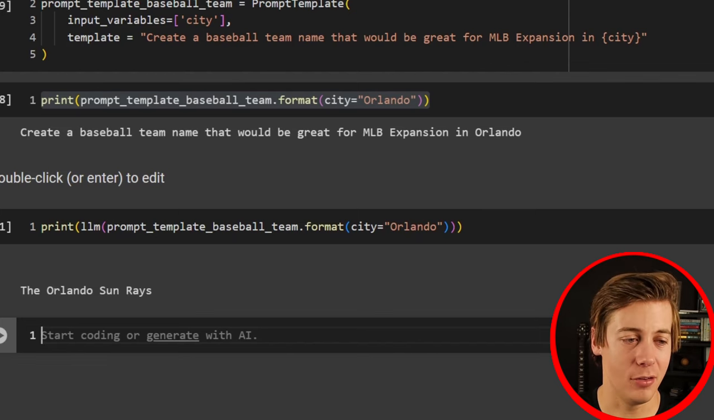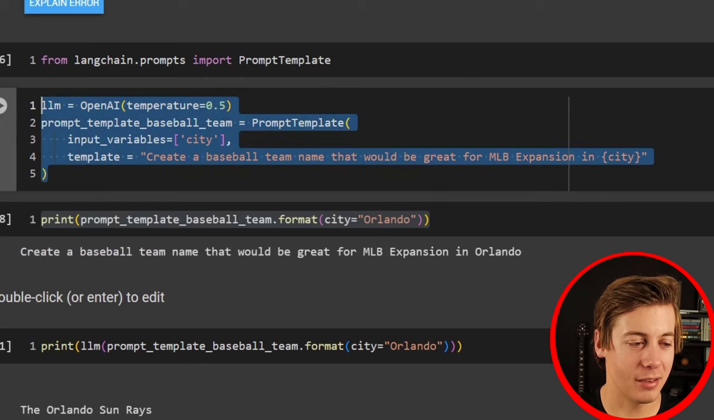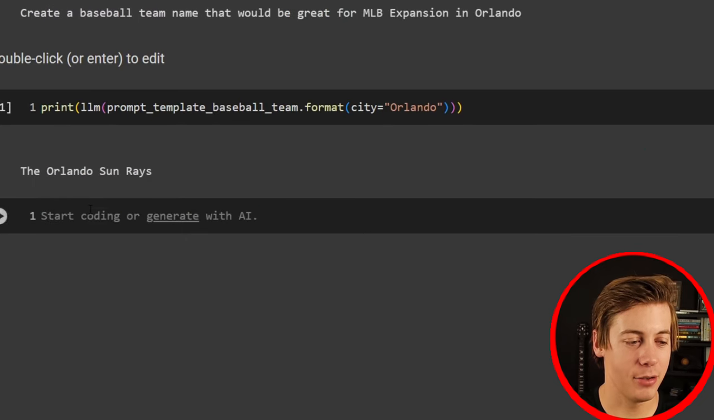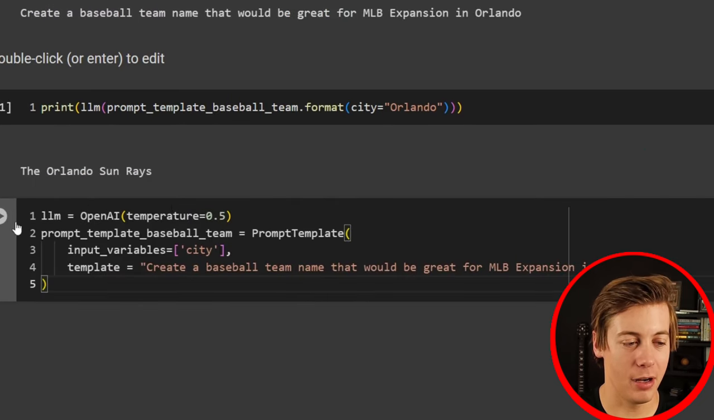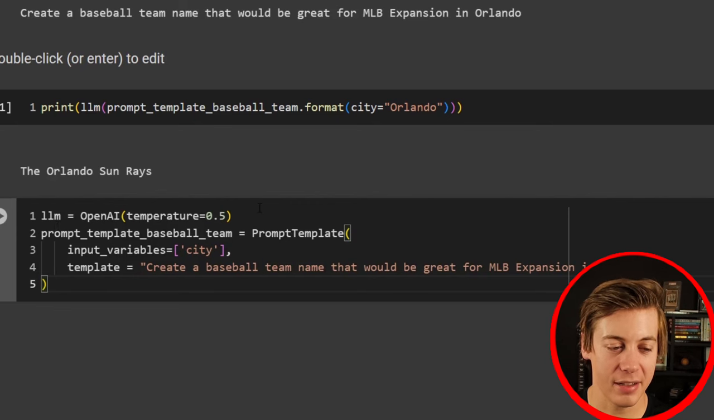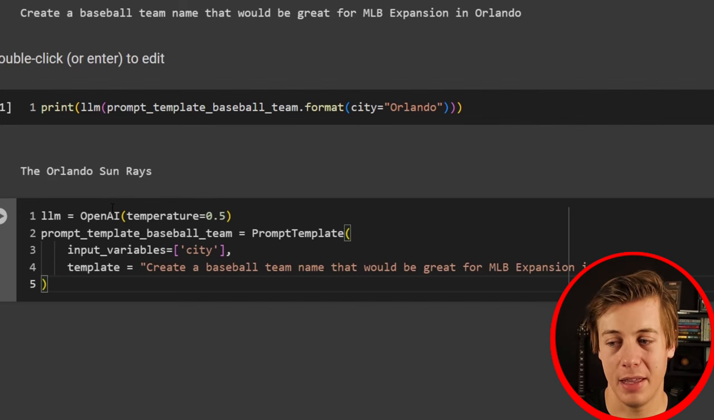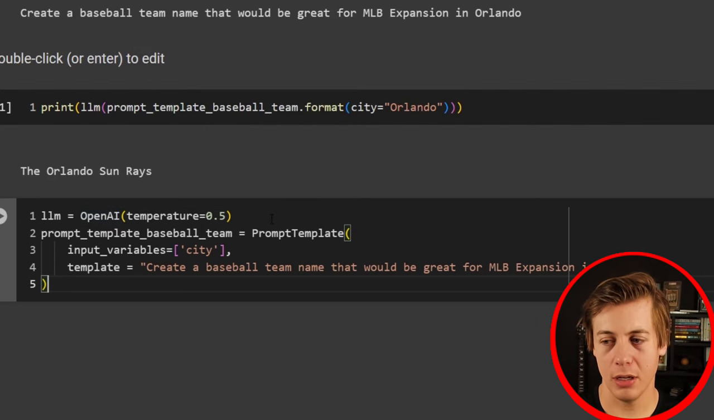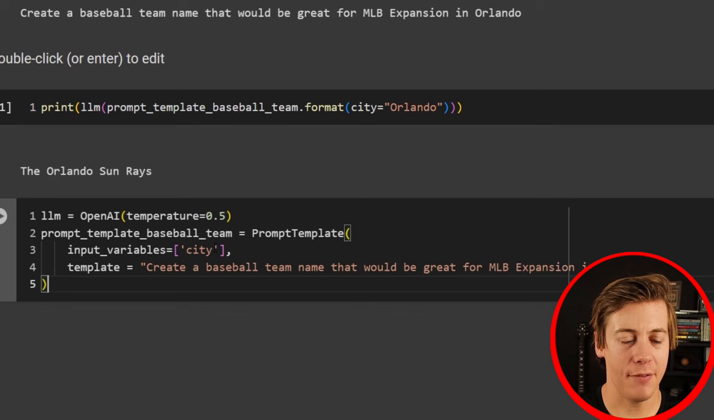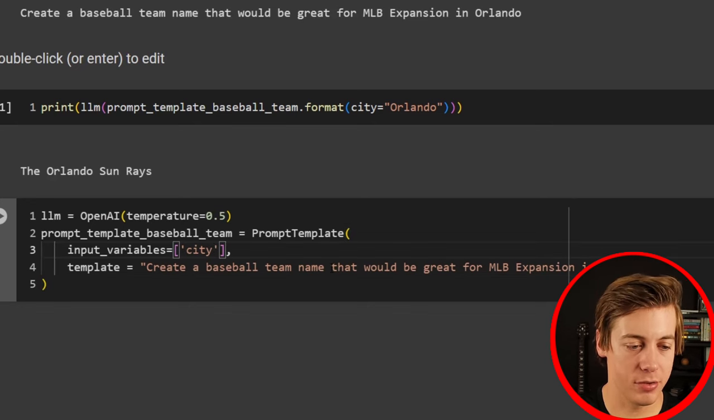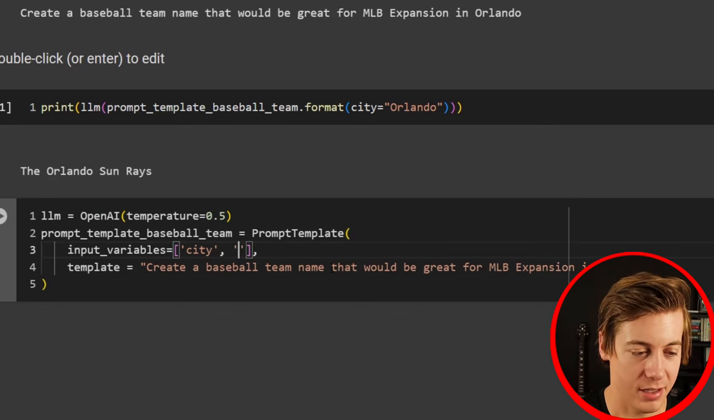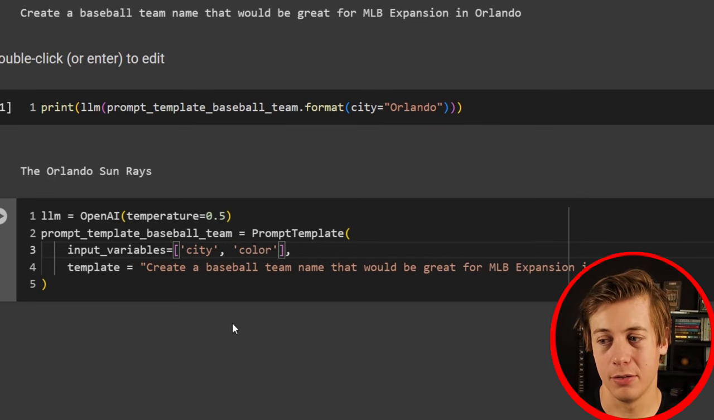So let's add that in over here. We're actually going to be lazy and copy a lot of this code once again. And remember, our LLM was defined earlier, so you don't technically need to put this in here. But if you're going to create this on your own, you always need to have that specifically. So we're going to have our city here, and then I'm also going to put color, city and color, by the way, good band. But we'll put city and color over here.